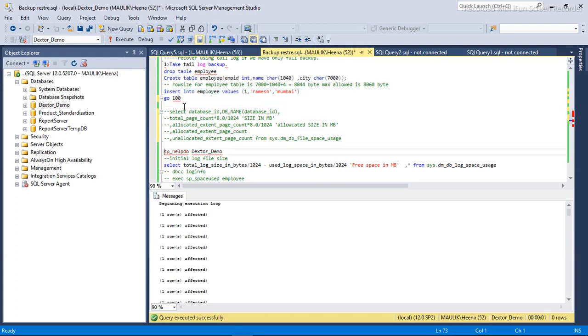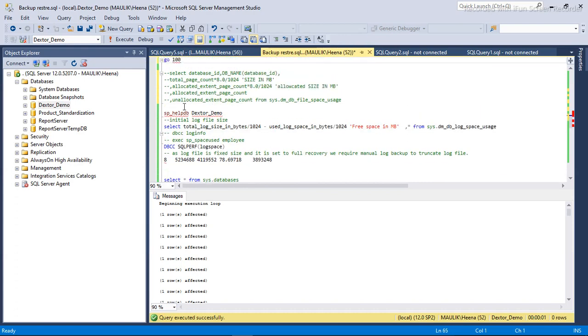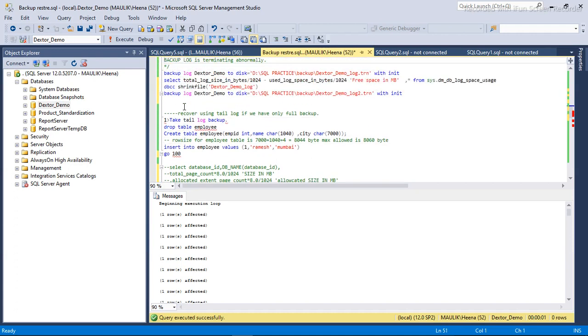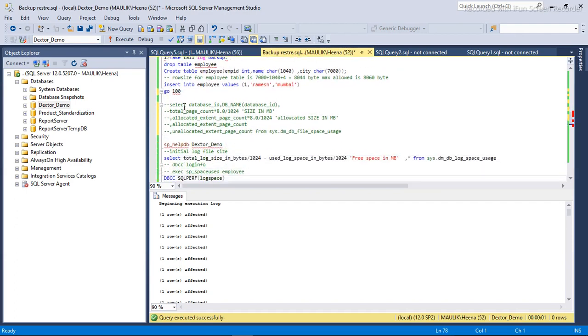Okay, now I'm good with this. Now let me show you how you can resolve a transaction log issue if it is getting full. You can take a backup to clear a log file. Once you take a backup, you can shrink the file, so it will release some space on the transaction log.